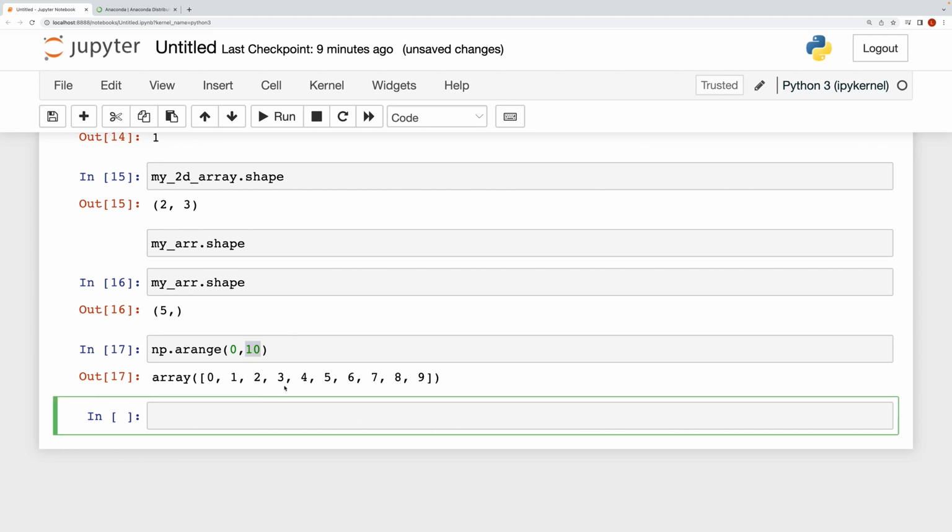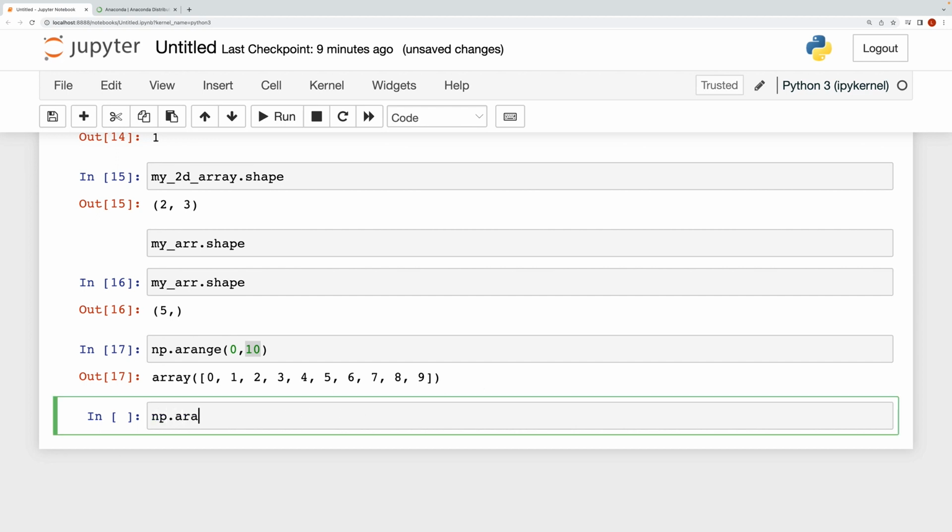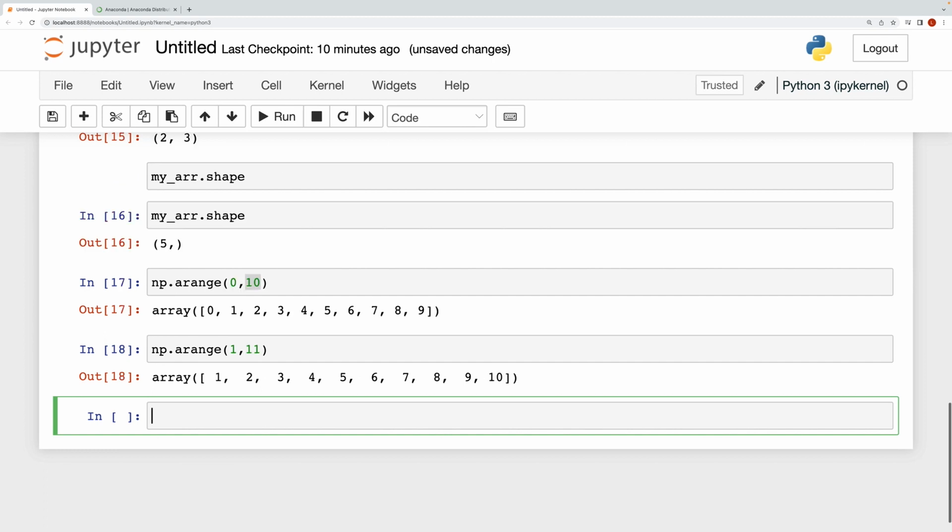Now, if we, for example, want, from 0 to 10, then what we would do is very simply say np dot arange, and then from 0 to 11. Or maybe if we want to go, let's say from 1 to 10, we would say from 1 to 11 like so. And there we go, we get 1 to 10.